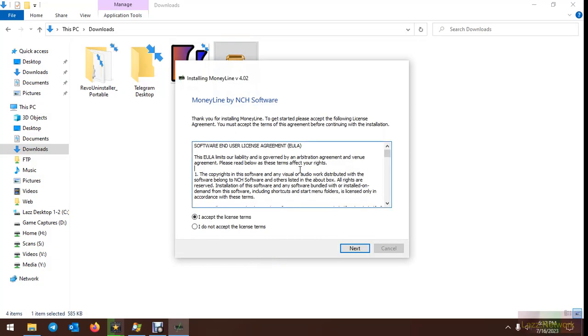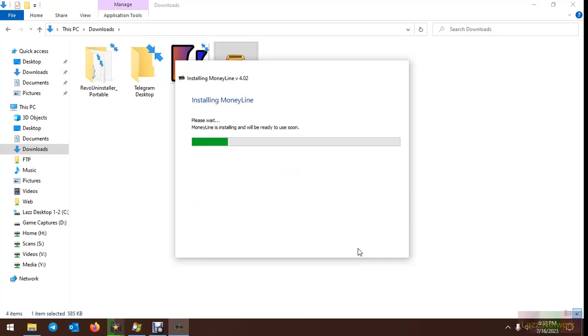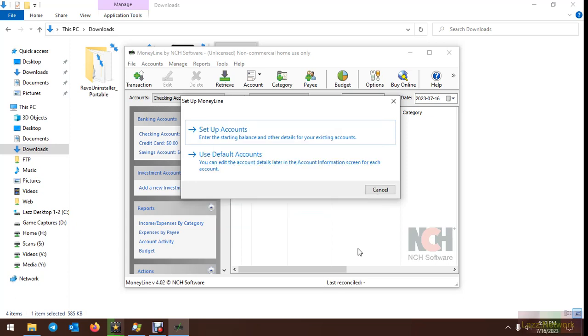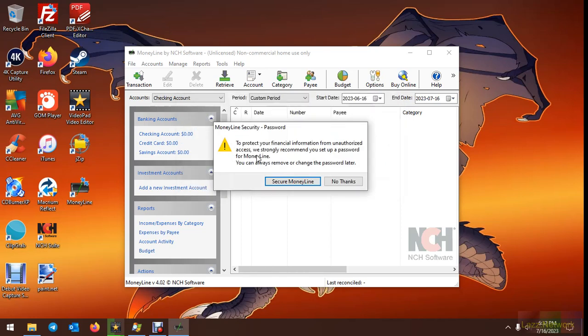Alright, so we got our EULA. We will accept the terms. Okay, so we got it installed, and let's see what this does exactly. So we are greeted with this pop-up box here, where we can set up an account, where we can enter the starting balance, other details for your existing accounts, or we can use default accounts, where you can edit account details later in account information screen. And of course, for this, we'll use default accounts.